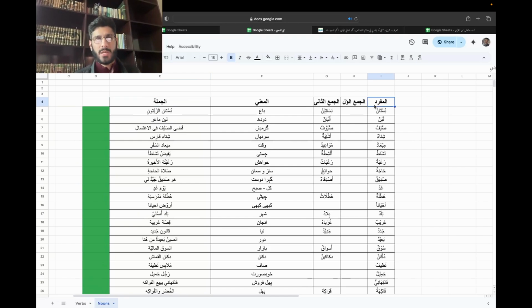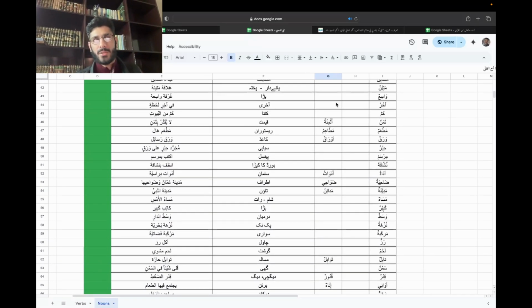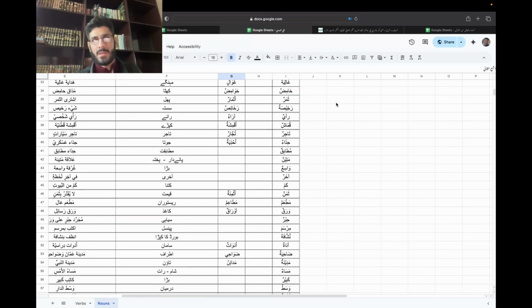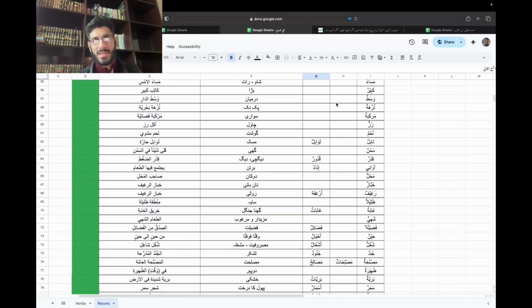So the mufrad is a singular noun, and then I've skipped over the dual because that is easier to make, and you do not have to write it. It's just on the same pattern. You can just add ani, alif, noon at the end. But then there is jama awwal, which is the one way of writing the jama, and then the jama sani, another way of writing the jama, and there are a third and fourth jama for many words. I've just written two because that is extensive enough for me, I guess, and you could write three or more for the words that are available, but that is extra work and extra memorizing that you would have to do.